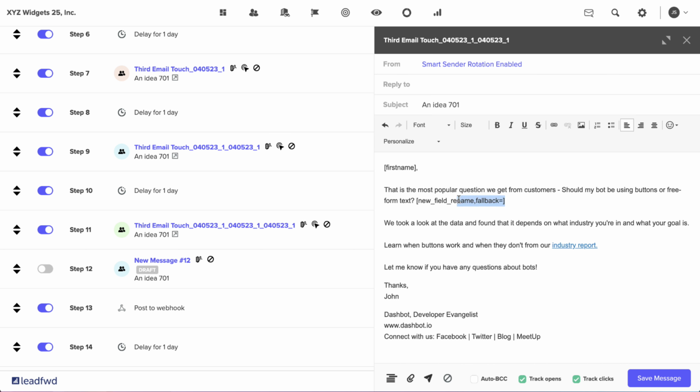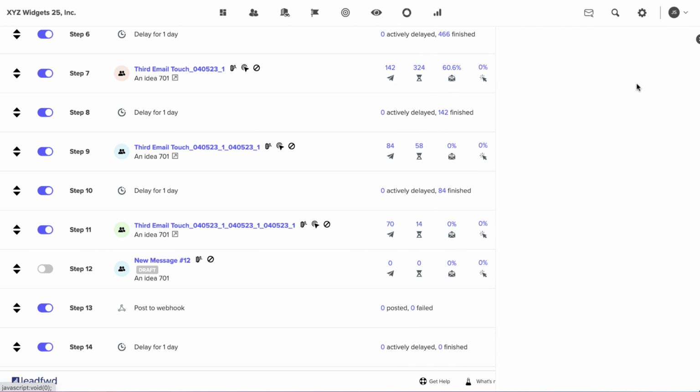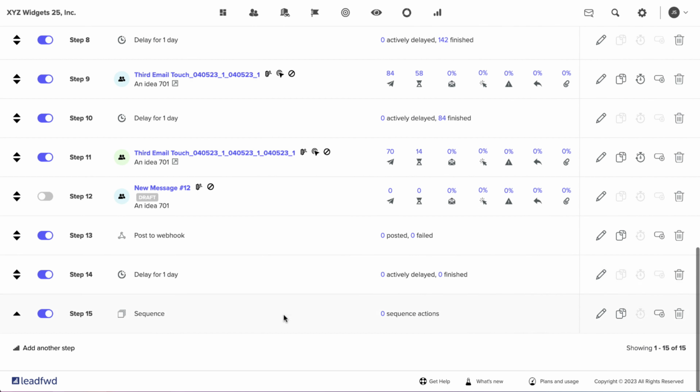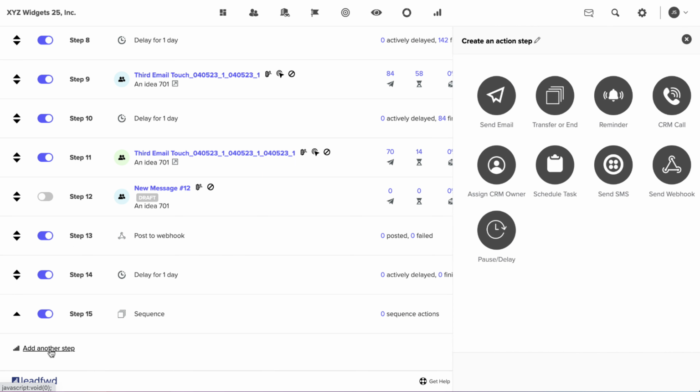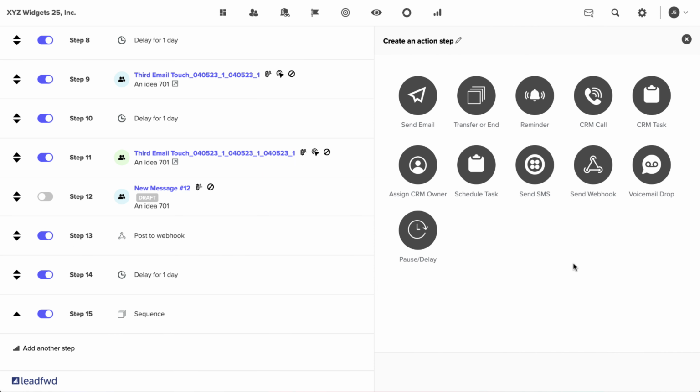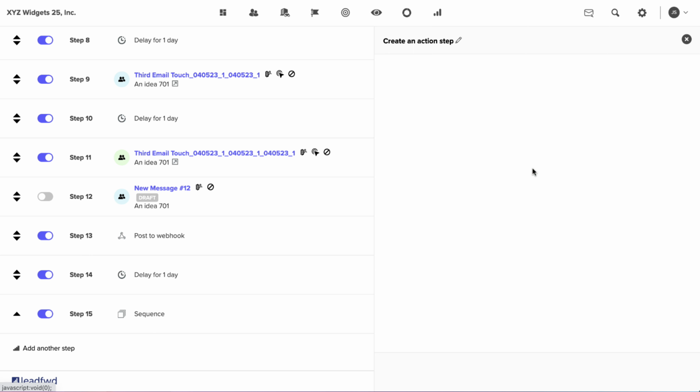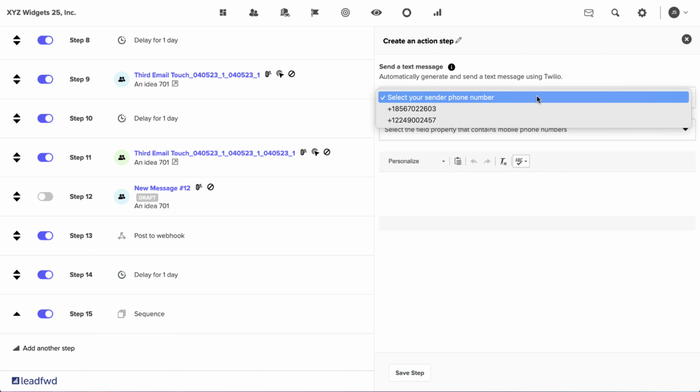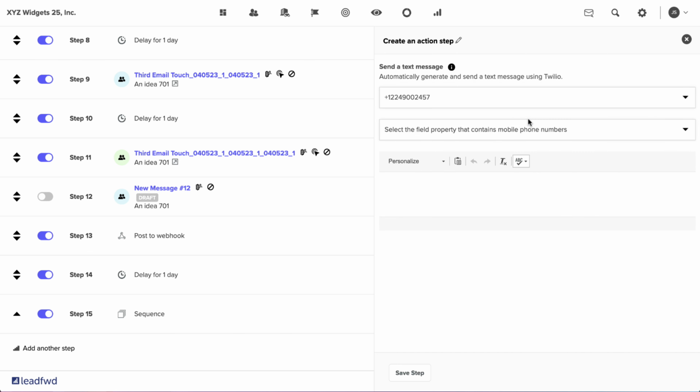Our sequences are multi-channel, and in addition to sending automated emails, sequences also support a variety of other actions, including SMS, voicemail drops, LinkedIn actions, manual tasks, such as outbound calls, all that can be customized. Text messaging is powered by our Twilio integration. It's similar to our email outreach in that it supports personalization tokens from data field properties in your database.